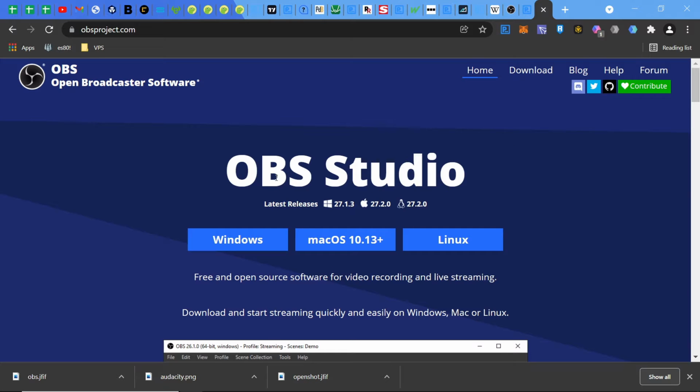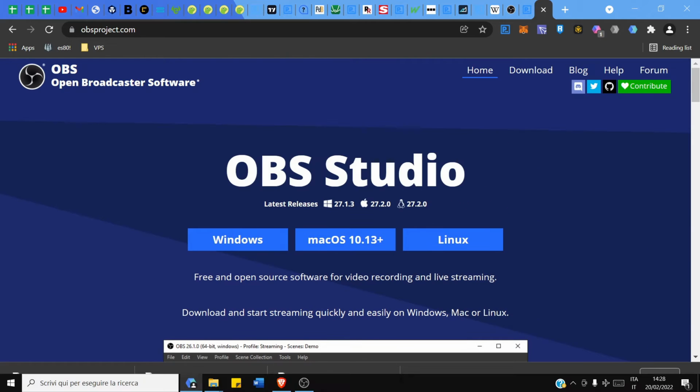So anyway, you can download OBS for Windows, Mac, and Linux, and it's very easy to use. Actually, on the Mac, I discovered that there is just one button. You need to press it and it will configure OBS as the best for you.